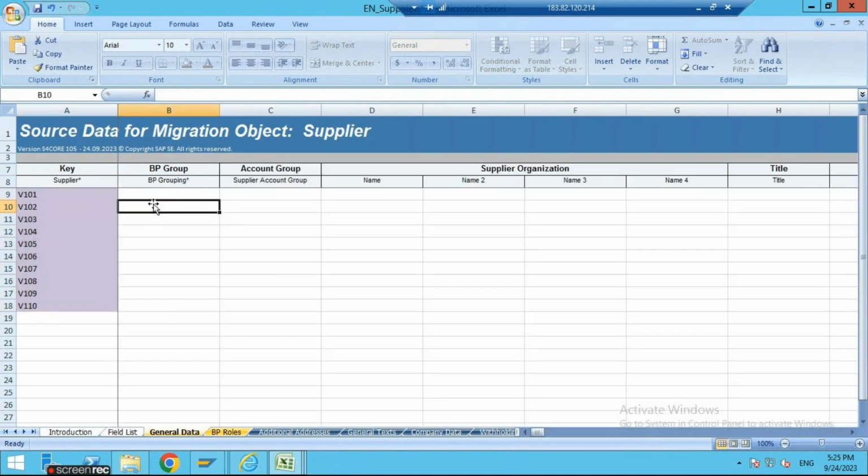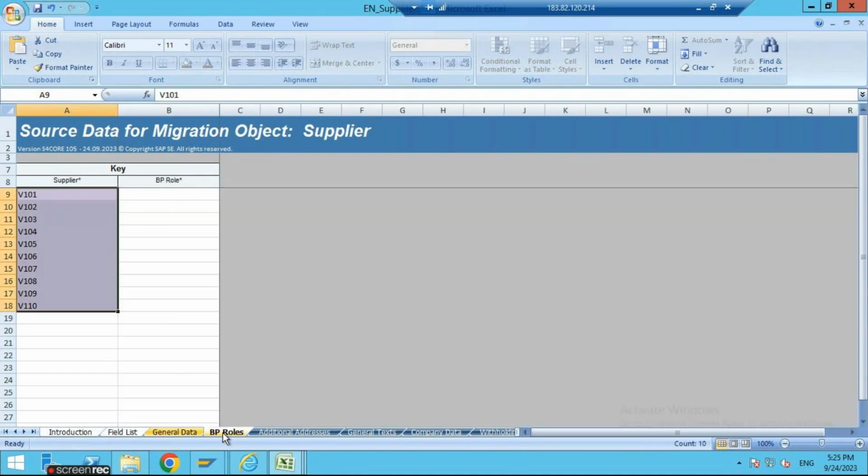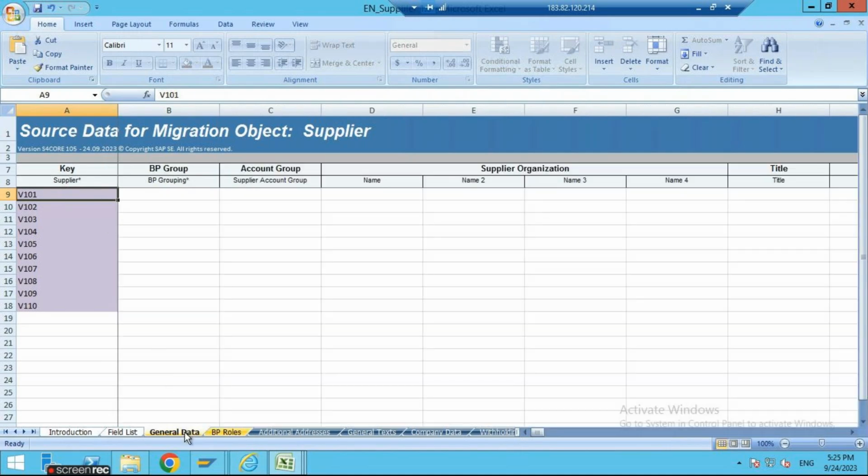So when BP is created, that will connect this and the role. When we want to extend the role FLB and 00 for a vendor, after creating BP, this will connect, okay, this supplier can be extended as a vendor in this supplier, so this will connect each other. That's the reason we give this external identity.